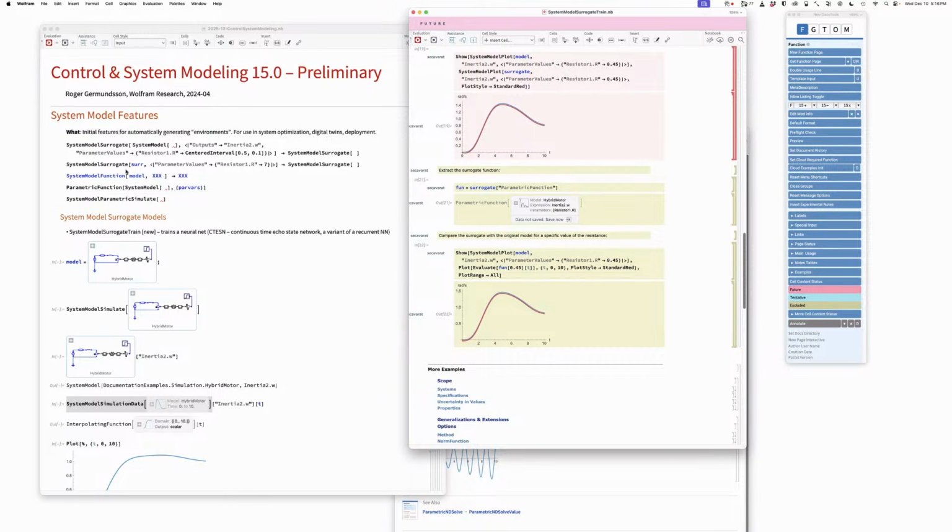Okay, but so a surrogate here is kind of like a replacement for the model. It's not a replacement for the solution. A replacement for a subspace of the model. Yes, typically, yes. Okay.